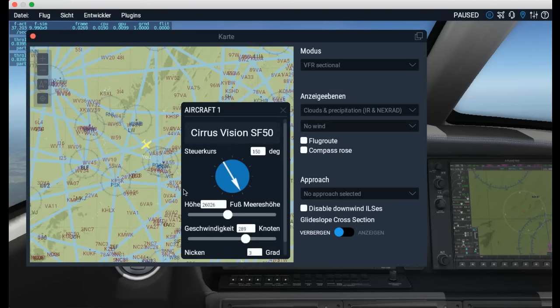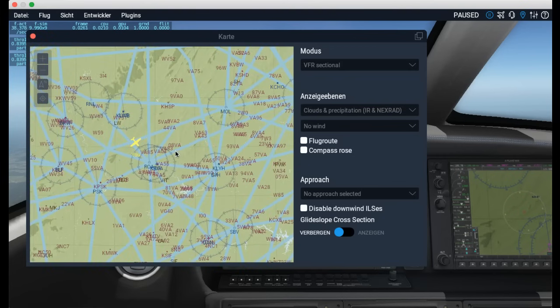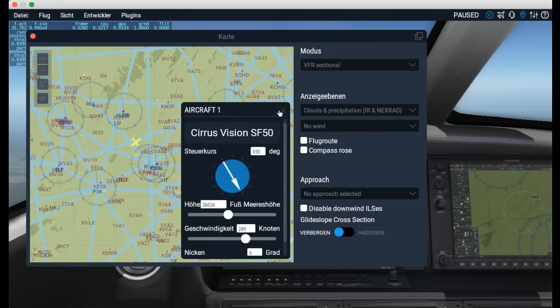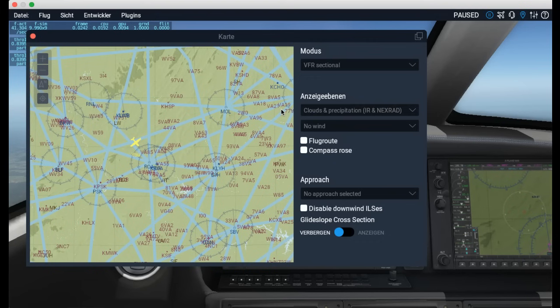Alright, where are we? We are over Virginia right now. We are flying the Cirrus Vision Jet. I chose to fly the jet rather than the Cessna for the simple reason that we can fly a lot higher, and that gives us a lot more altitude to lose.